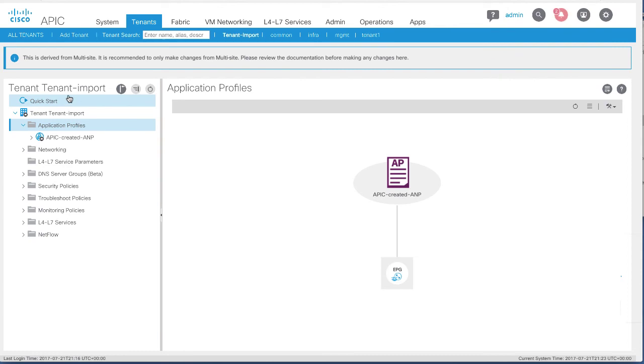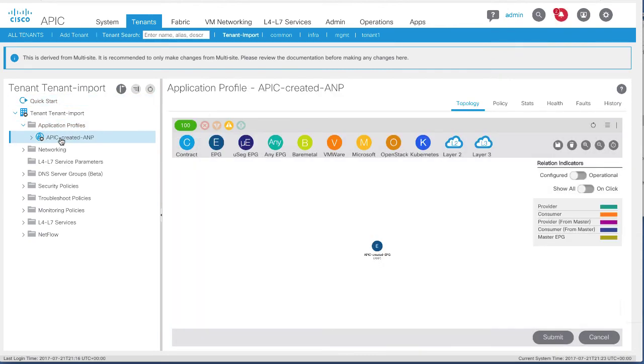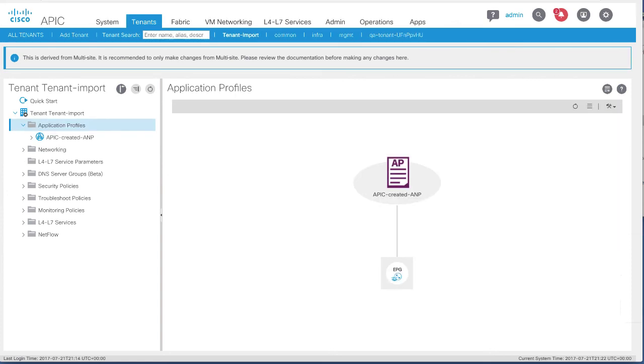In Site 2, you can see that the application profile and EPG has been stretched to this site. Since this was created using Multi-Site, you see this message within APIC stating that it was derived from Multi-Site and that it recommends to only make changes using Multi-Site. Similarly, in Site 1, you can see that this object is now a Multi-Site managed object.